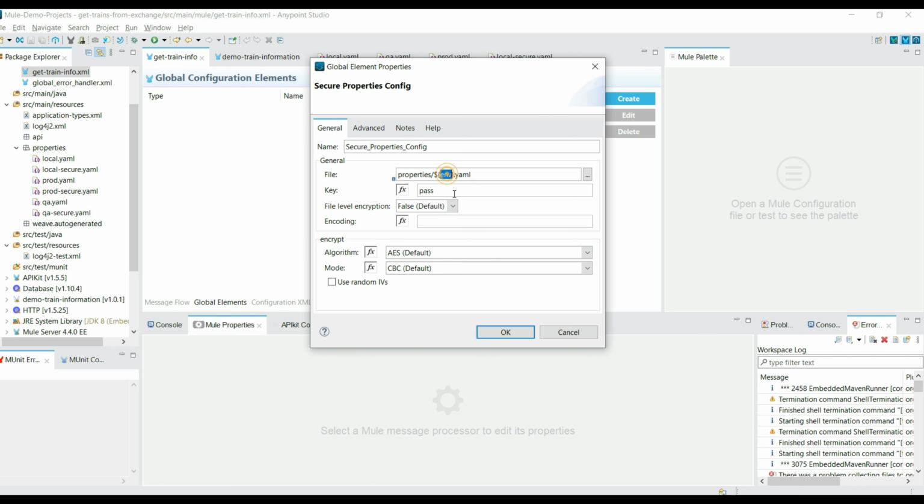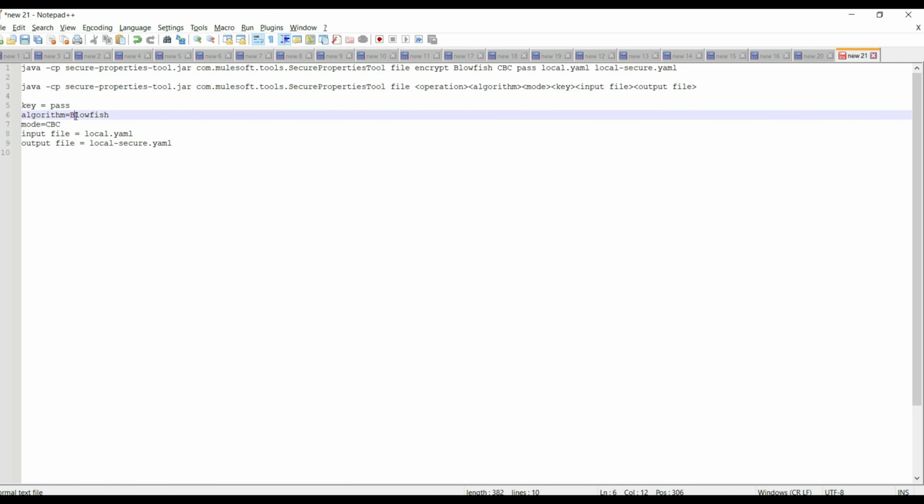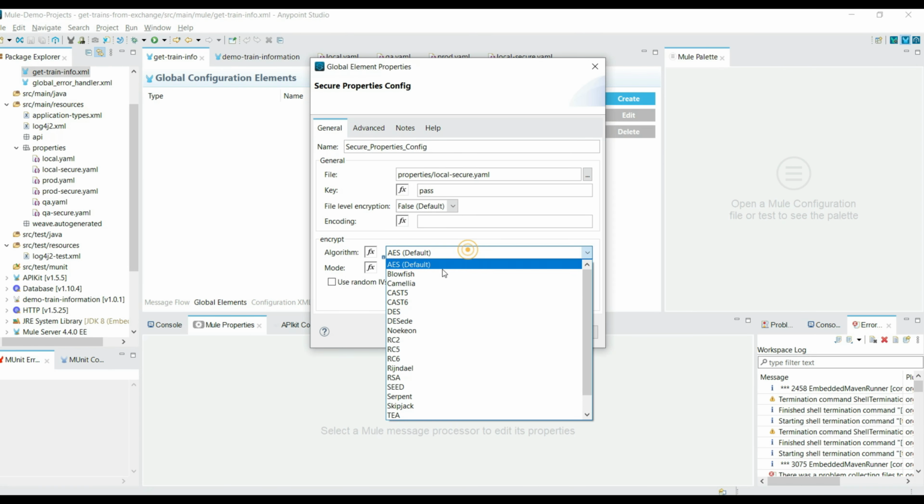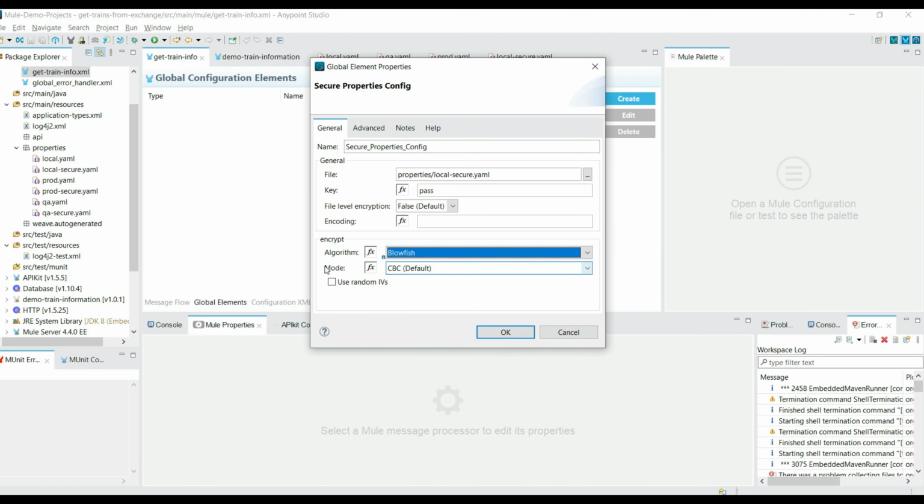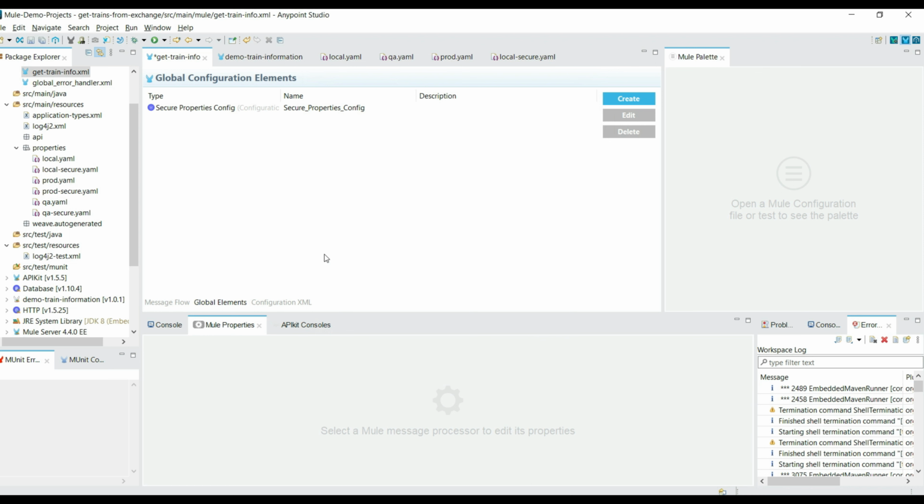Okay, let's give the hard-coded values for now, because let's test if everything is fine. The property file we are referring to is the local secure file, and Blowfish is the algorithm that we have used. CBC was the mode, right? These are the details that we have used for the encryption. So the property configuration is set.